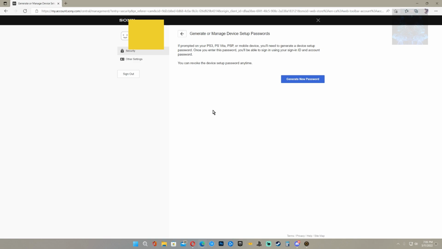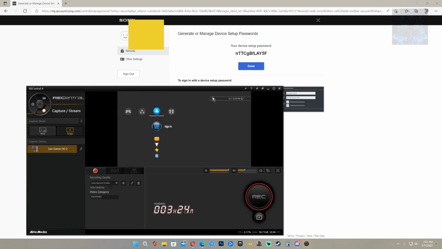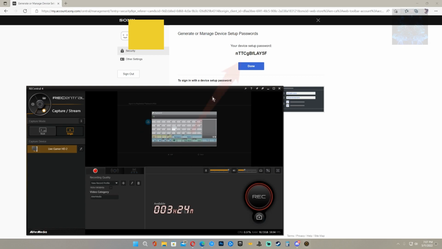It's going to look like this. It's going to tell you right here in the blue, generate new password. So press it, and then you're going to get a new password right here. So this is the password that we need to enter so that we can log into our PSN account on our PS3. So let me just show you guys what I'm talking about. All right, so I'm going to go ahead and sign in again using the new password.